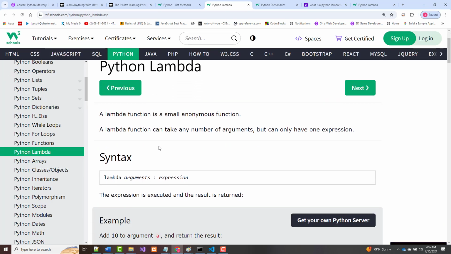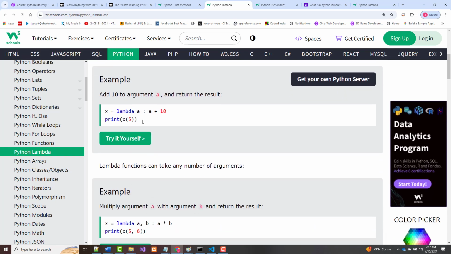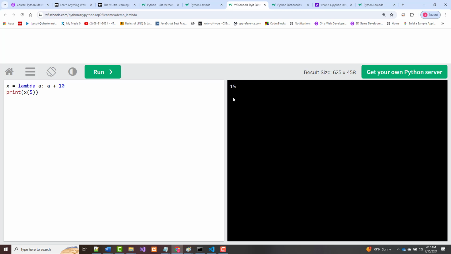A lambda function is a small anonymous function, which means technically it's unnamed. A lambda function can take any number of arguments, but can have only one expression in it. Here's an example of a lambda function. What's going to happen right here is it's going to set up x, and it's going to pass 5 in. 5 will become a. So 5 plus 10, where this 5 is going to be put here, is 15, and it's going to assign that to x. And you'll see, there it is.